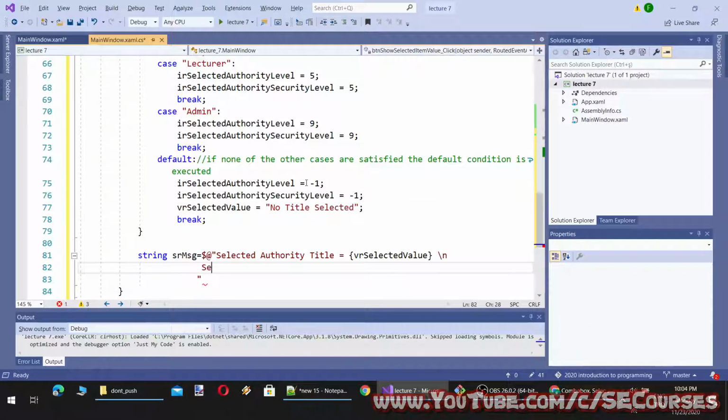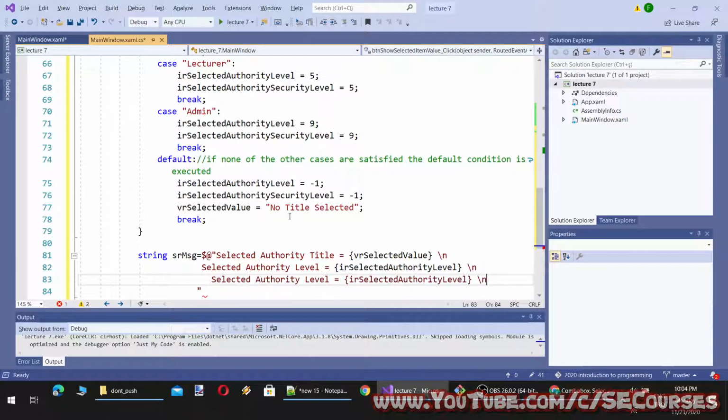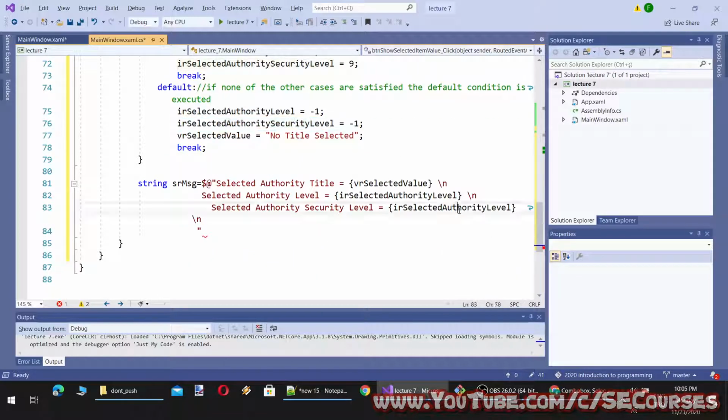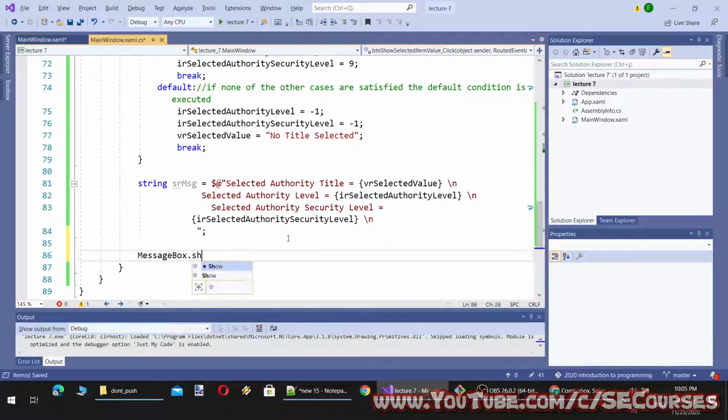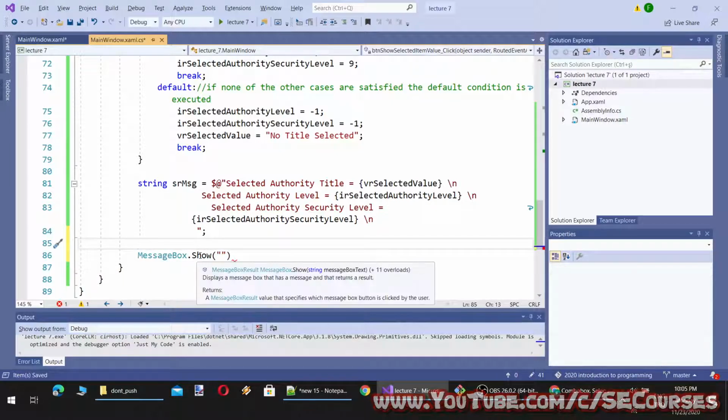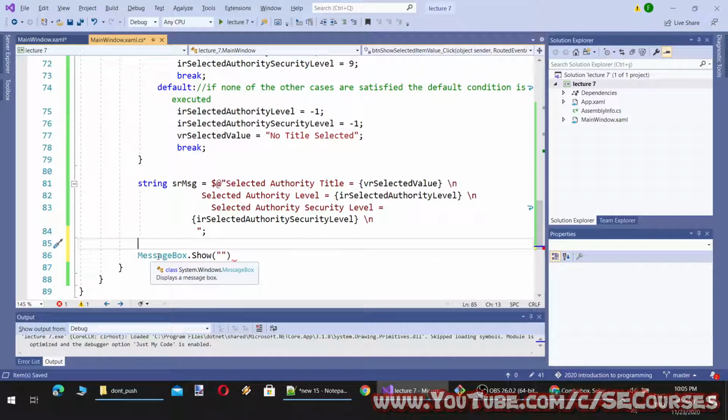And here, selected authority level equal to like this, and then move to the new line. Selected authority security level will be equal to like this. Then with a semicolon I complete it, then with the MessageBox Show method. This is actually calling the Show method of the MessageBox class, which comes from the System.Windows namespace, and it will show the message to the user.